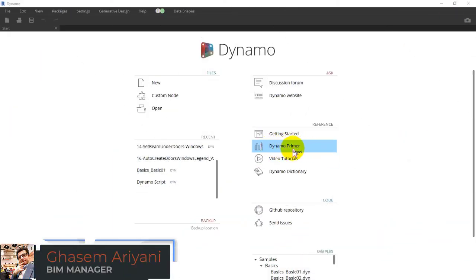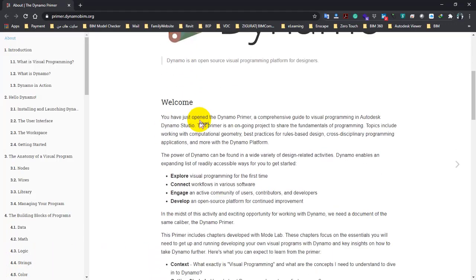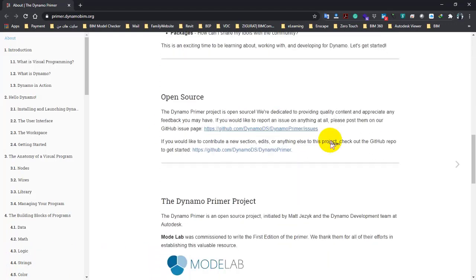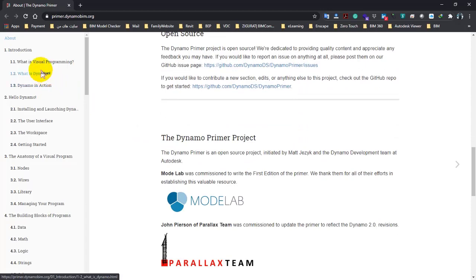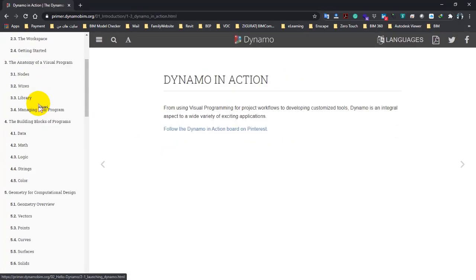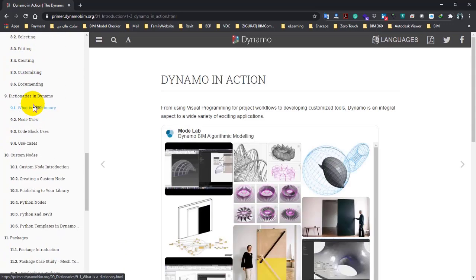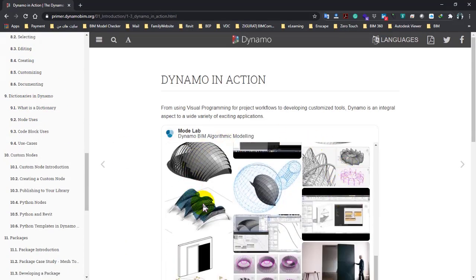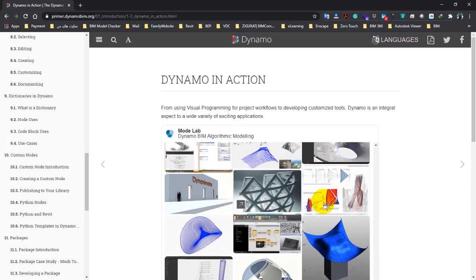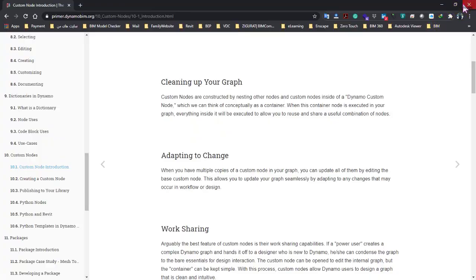And Dynamo Primer is proper for beginners. If you click on it, the website will open, in which you can find guidance about the introduction, what visual programming is, what Dynamo is, and how you can use it. So we can read this information to get to know the construction of Dynamo. And you can also find some examples here, or some cases which you can create in Dynamo, and so on.